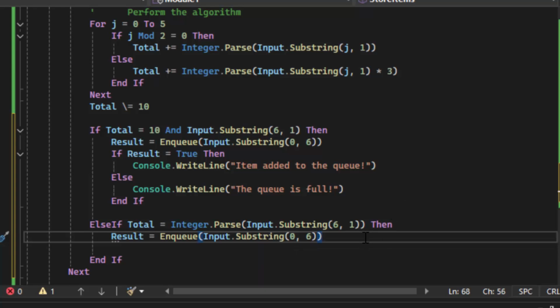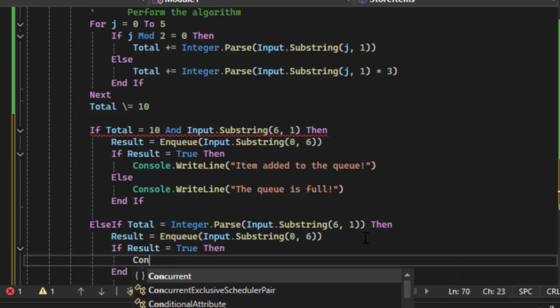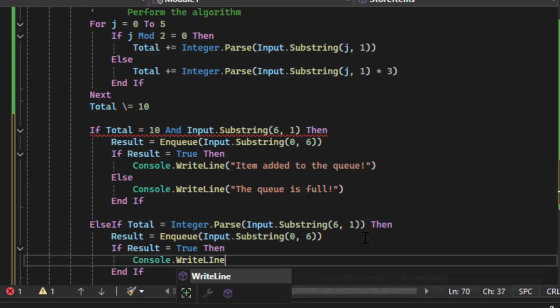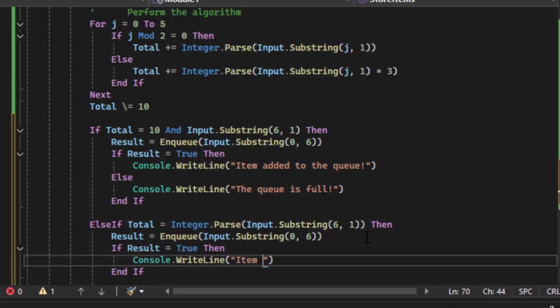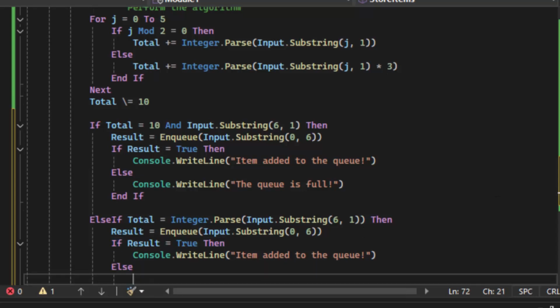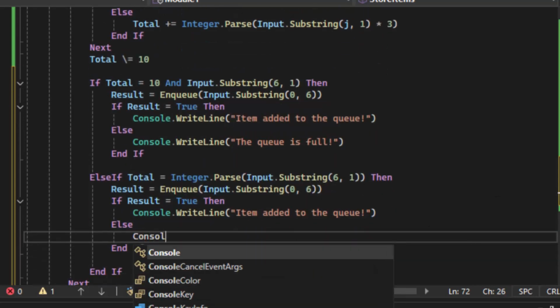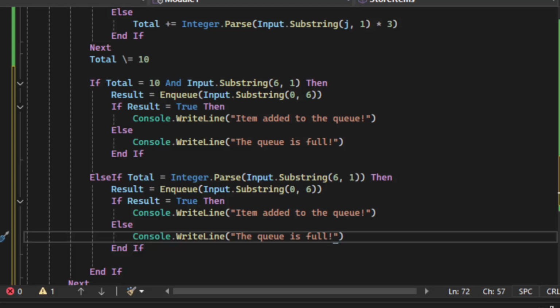So you definitely want to be on the lookout for that. And then all we got to do is if result equals true, we're going to output that appropriate message, Console.WriteLine, and we're going to say "item added to the queue", because I want it to say the same message. And then we're going to do else. And then what we're going to do is the same message again. The queue is full. That way, no matter whether it's the X or the check digit that we're adding, it will do it.